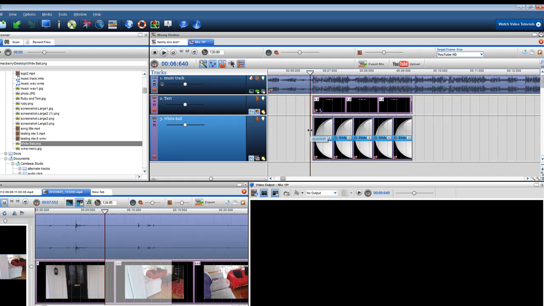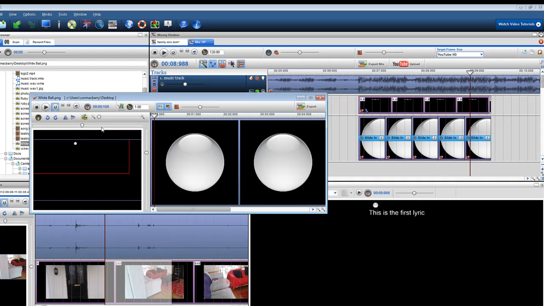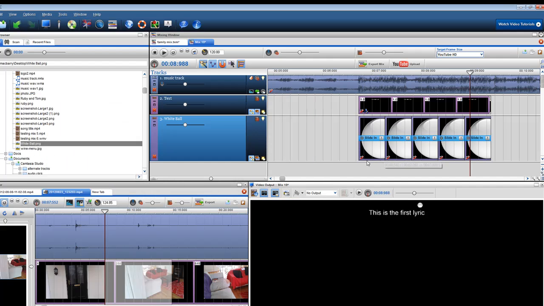And then just move the text segment as well. So you can see there that I've just done the first lyric. I actually didn't do the last one, so you can see I can just move it over there. So you've got the effect of a little ball bouncing over each lyric, each word of the lyric, like so.